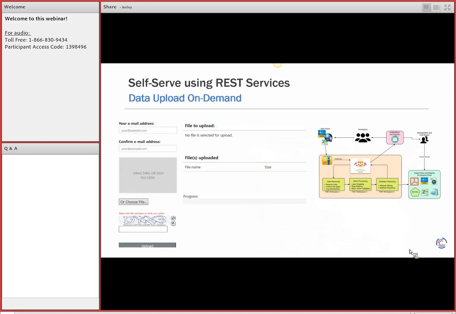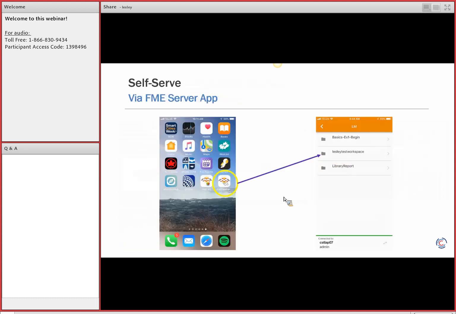This is another example. I won't show it today, but instead of data extraction using the REST services, we also have a lot of people doing data upload on demand as well. So the idea of somebody sending a file in and then FME Server ingesting that file and processing it and then returning a response to the user. So this is people uploading information to FME Server. This example is using the REST services where they want to control the interface rather than using FME Server's example.